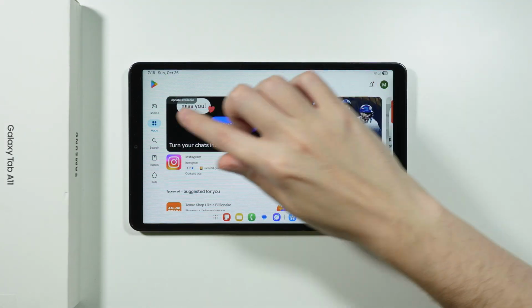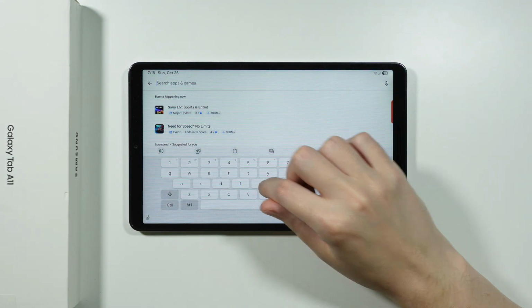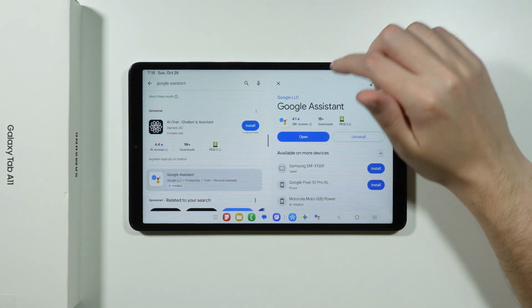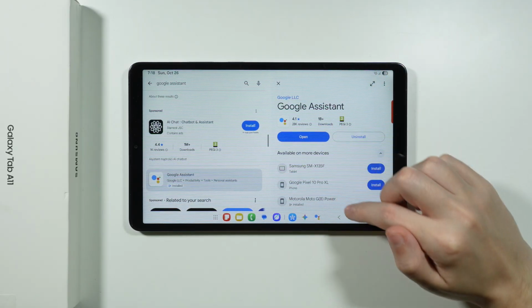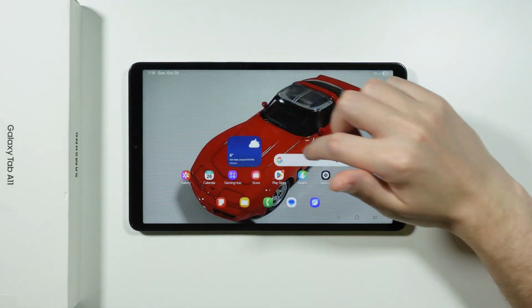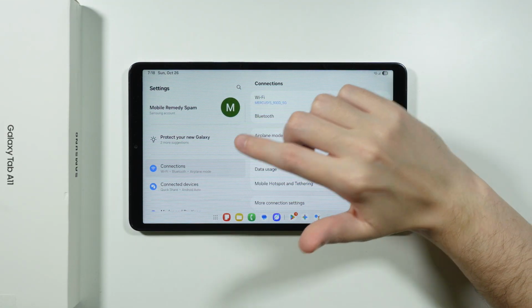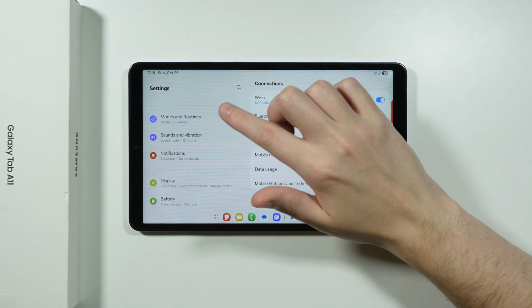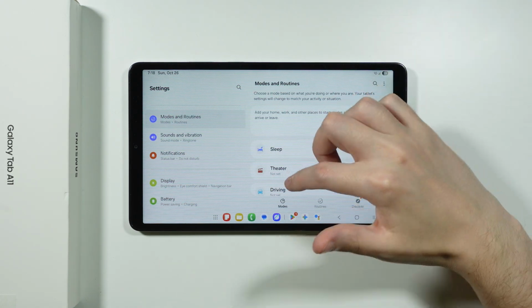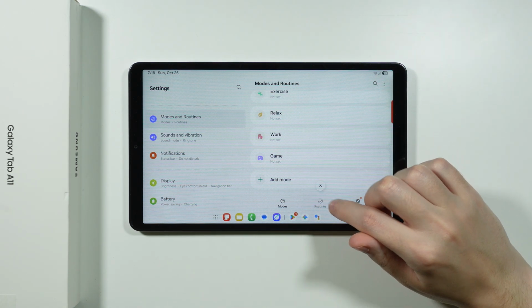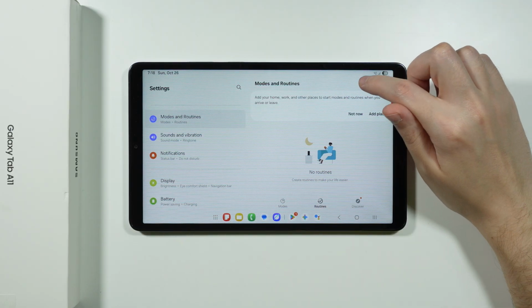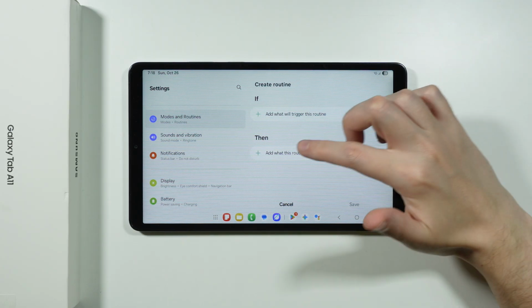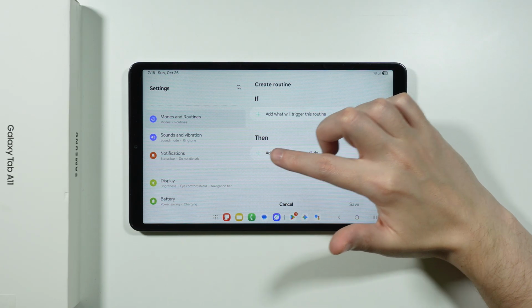So we have to go to the Play Store, simply search for Google Assistant, there we go, and you want to install the app. Once it is installed, we're gonna go to Settings, and in here, first we're gonna choose Modes and Routines. Now we can go to Routines over here. We can press this plus button in the upper right corner, and first we're gonna choose this Then option.